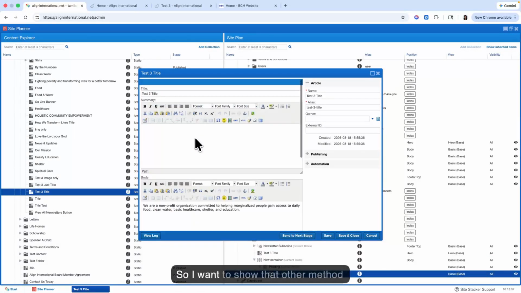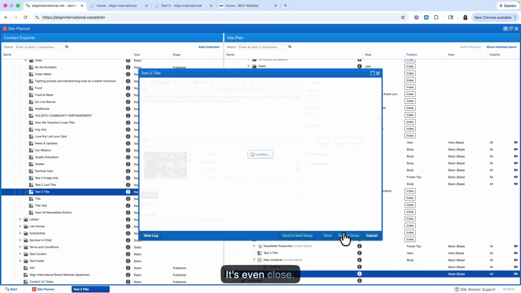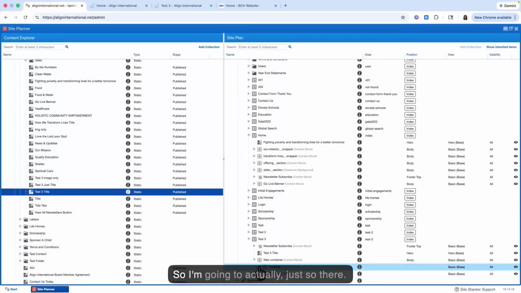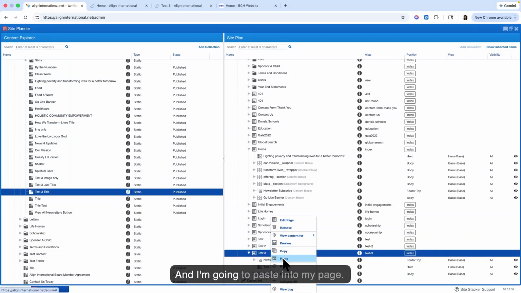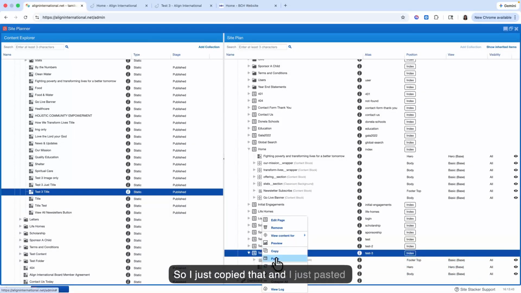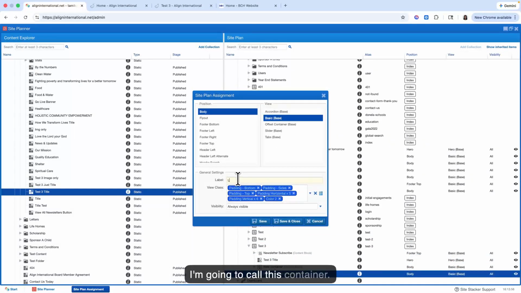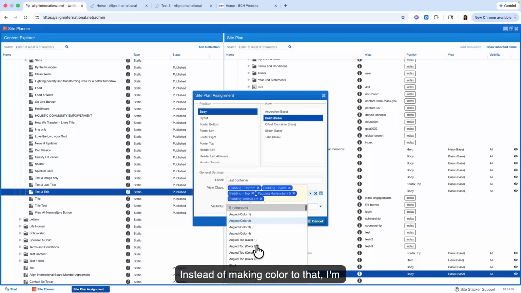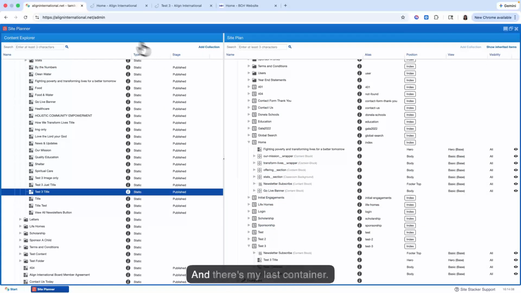Right, so I have my content. So I want to show that other method for creating a half column. Hit save and close. So I'm going to go ahead and copy this container, and I'm going to paste it into my page. Right, so we can only paste into pages, not into other wrappers or static content items. So I just copied that and I just pasted it inside of there. I'm going to call this last container. Instead of making color 2, I'm going to go ahead and make this color 3. Hit save and close. And there's my last container.